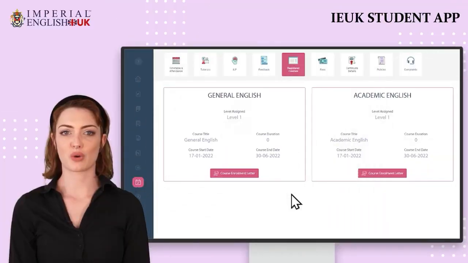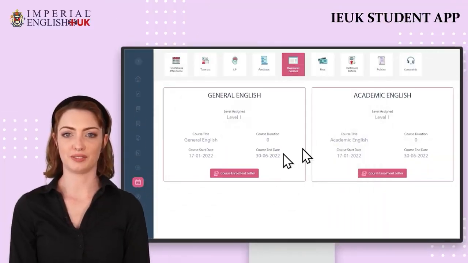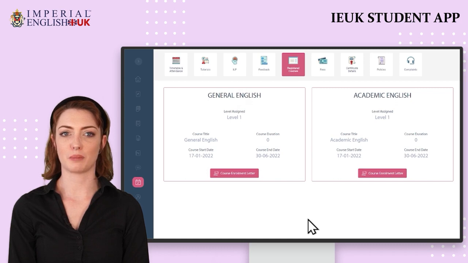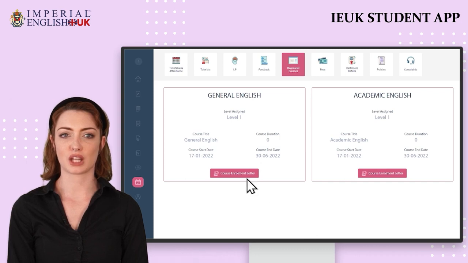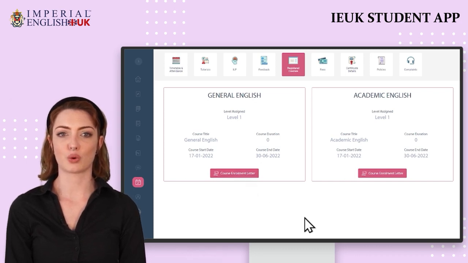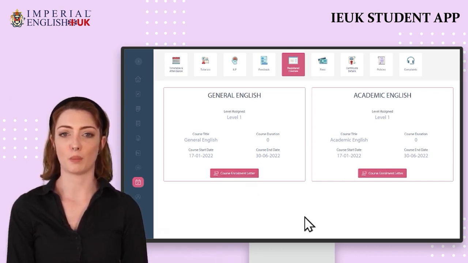All the courses which you are studying on should be listed here. You can check the course details including the duration, start date, end date, and if an enrolment letter is uploaded by the Academy, it can be downloaded here. If you see any courses that you have not joined or any courses that should be here but are missing, please tell your Academy.